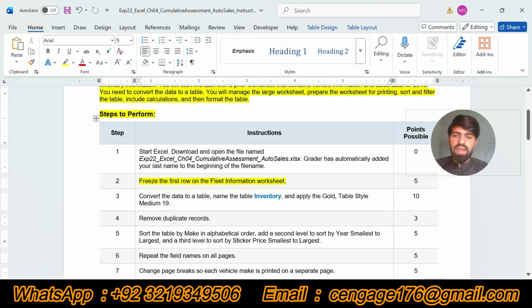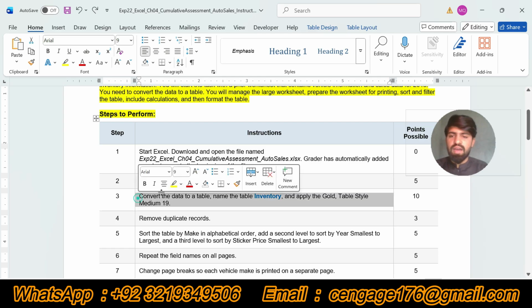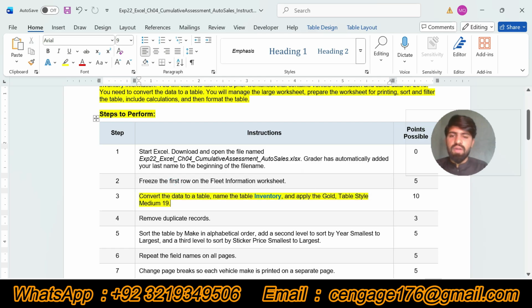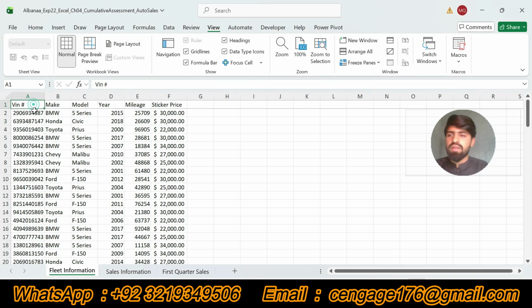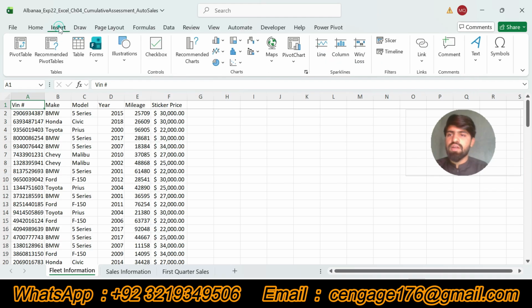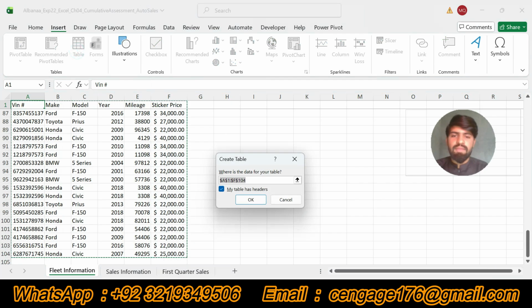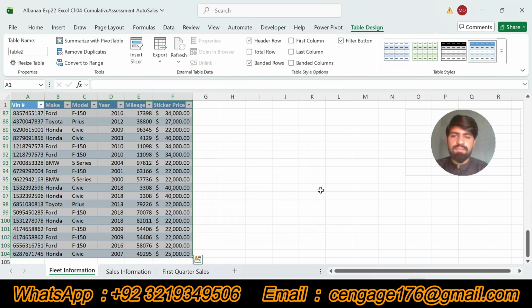Now we will move to step number 3. Our step number 3 is to convert the data to a table, name the table Inventory and apply the Gold Table Style Medium 19. First we convert the data to a table. Our cell A1 is already selected, so go to the Insert tab, then the Tables group, click on Table and then click OK.